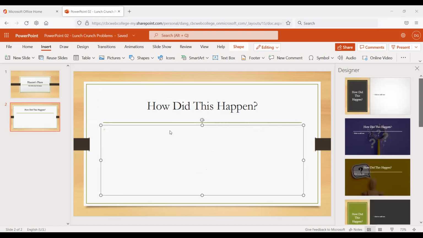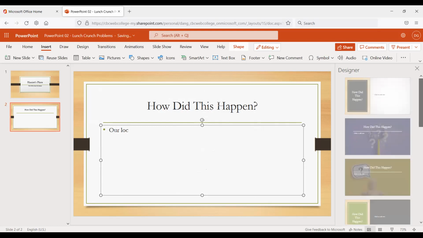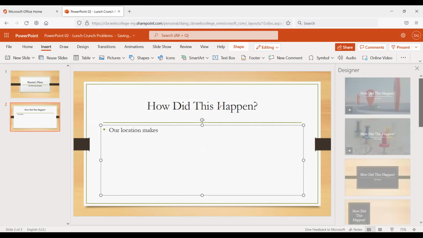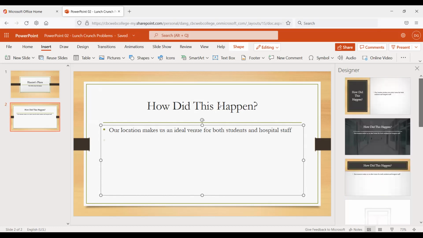So a couple things happen. And this does happen to restaurants once in a while. Our location makes us an ideal venue for both students and hospital staff. Okay, so there's a big lunch crunch going on with everybody coming over at the same time.